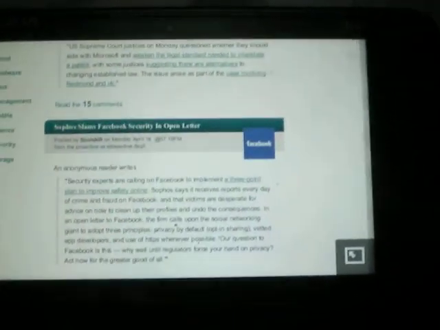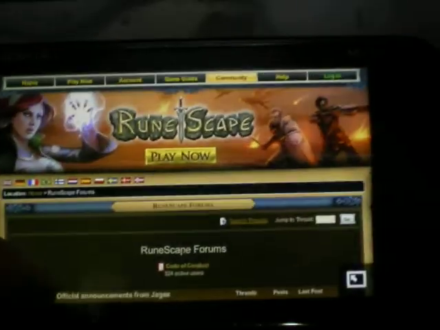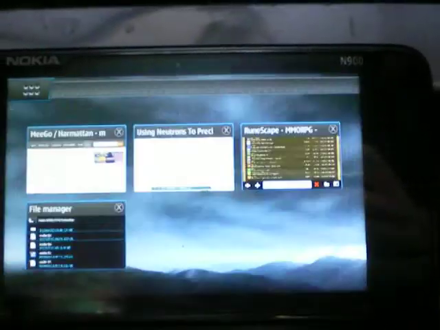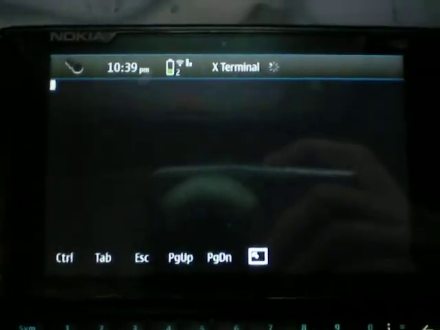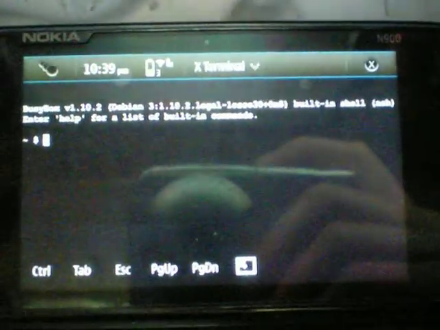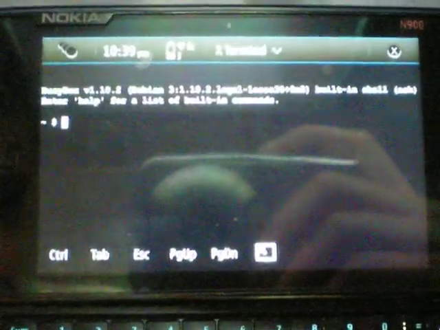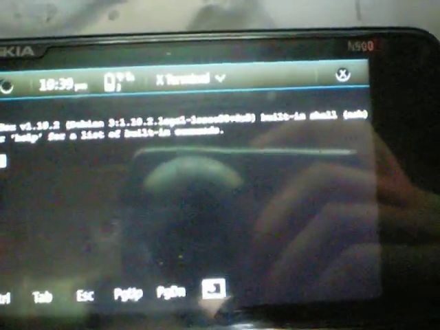I'm obviously doing this all with one finger, so it's not quite as fast as I would be usually. But the fact of being able to multitask like this is what I really like about the N900. Also, full X terminal, which makes things really useful. And heck, I can even run full applications through Debian.